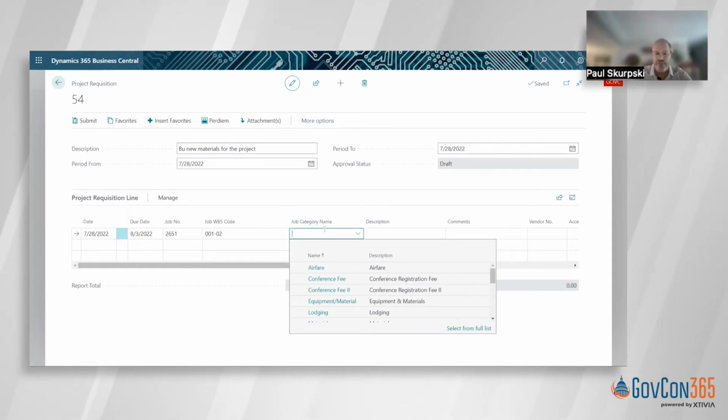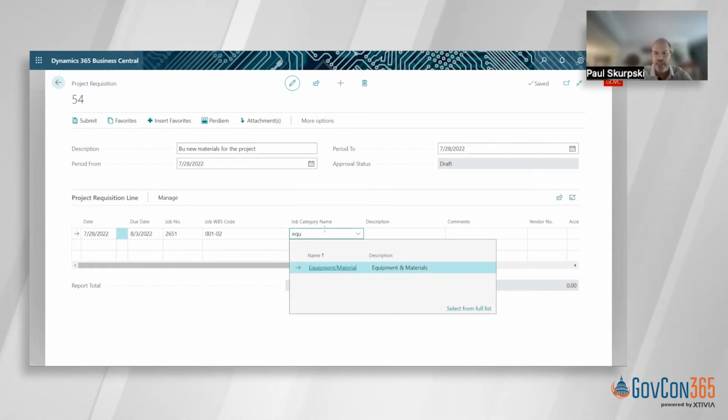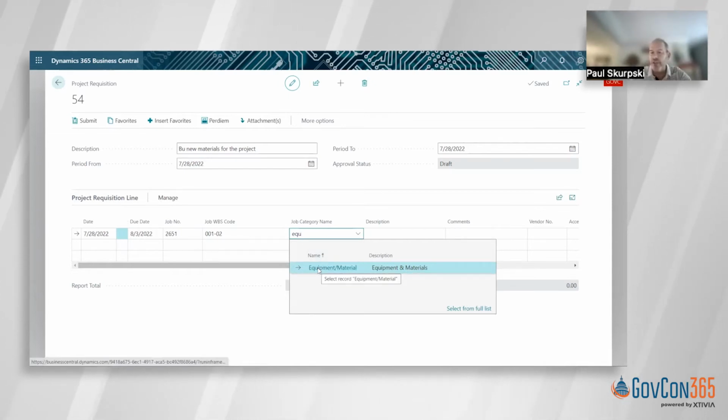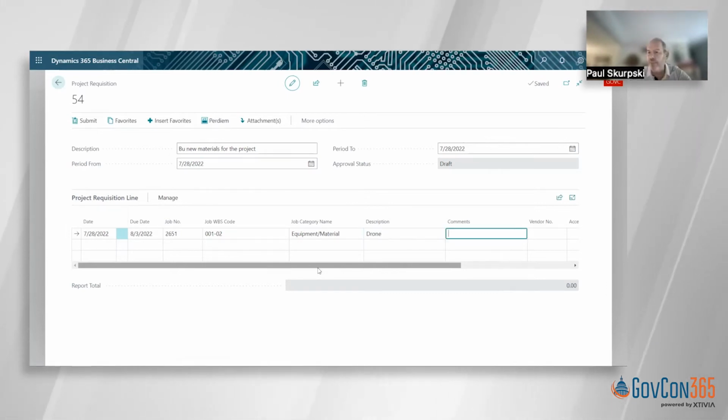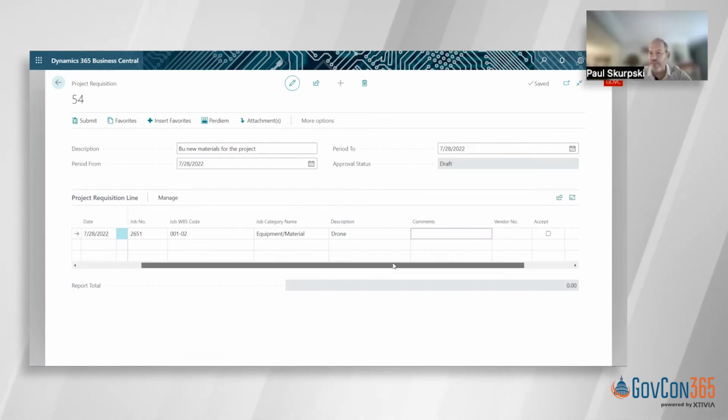Then I choose what type of expense it is. You're going to see the full list, and as I start to type, it's going to filter that down. These job category names can be defined by you, and they're going to map to a GL account inside the system. So we're going to say that it's equipment or material that we're purchasing. I'm going to give it a description. In this case, I'm going to say it's a drone. I could put any additional comments that I want to flow through.